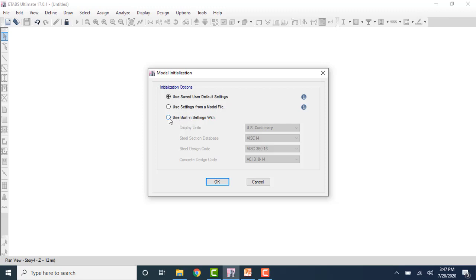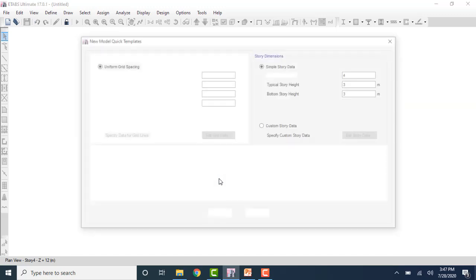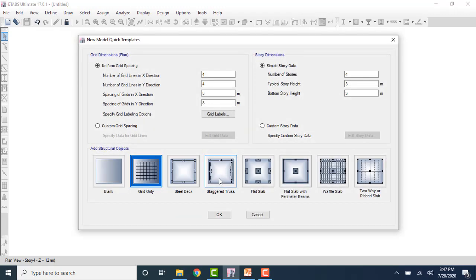So I will use this use built-in settings with option, where I will set display unit, because in the example the units are in metric SI unit, right? Then click on OK. This window will appear where I will choose a grid only, right?